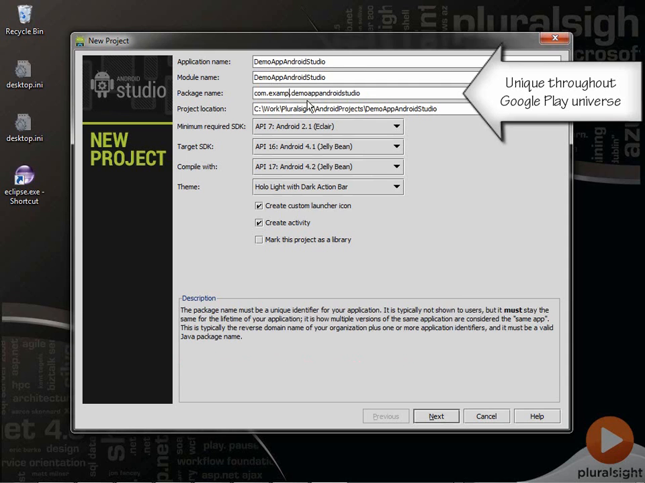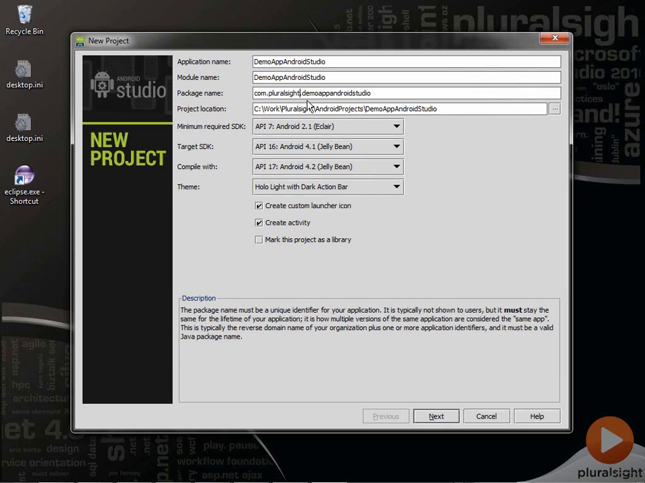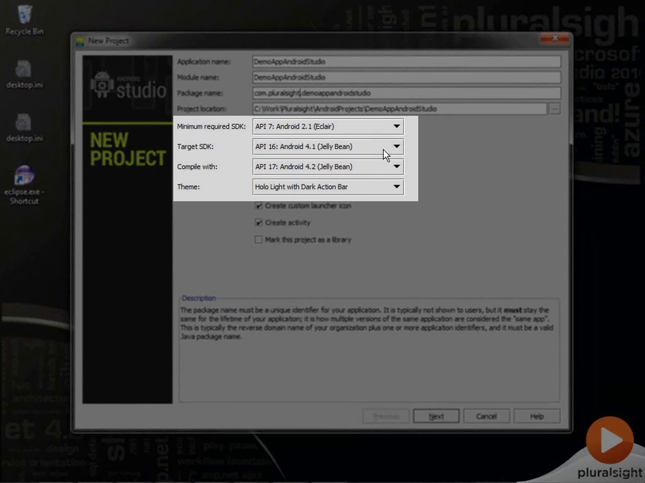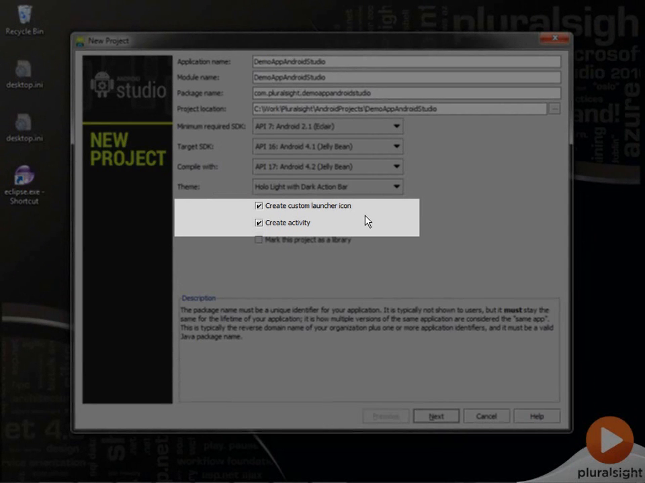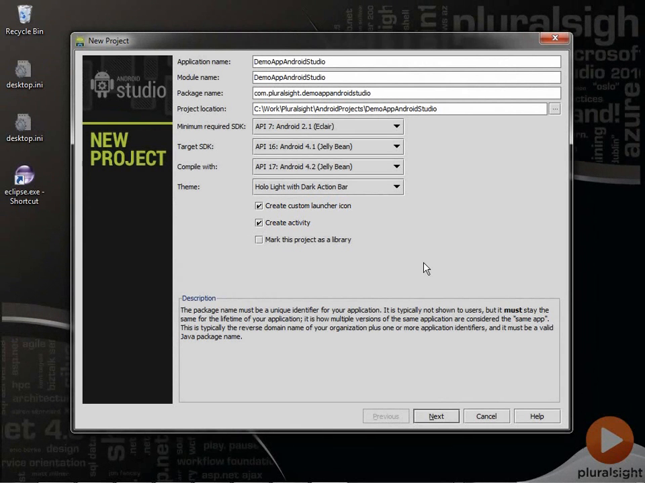We're going to go ahead and change this to something that's real. Remember, it's our reverse domain name in most cases. All right, let's make it plural site. You notice that we can set our minimum required SDK, right, the target SDK. What we want to use is the compiler, the theme. We'll talk more about those later. Remember that one of the things we had to do before was there was a separate wizard screens for the custom launcher icon and for creating an activity. All those are on this main screen now. So again, just kind of takes a few steps from the wizard. So we'll go ahead and say next.